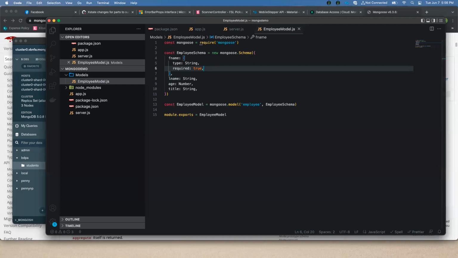And C4 asks, what about if it's an irregular plural? Is there a way to override? What do you mean by irregular plural?